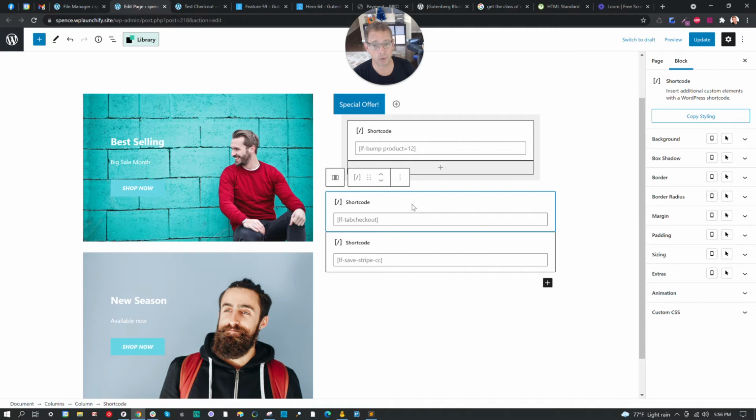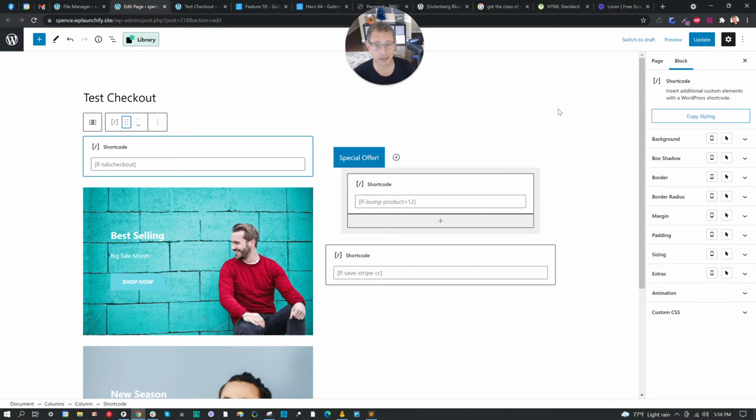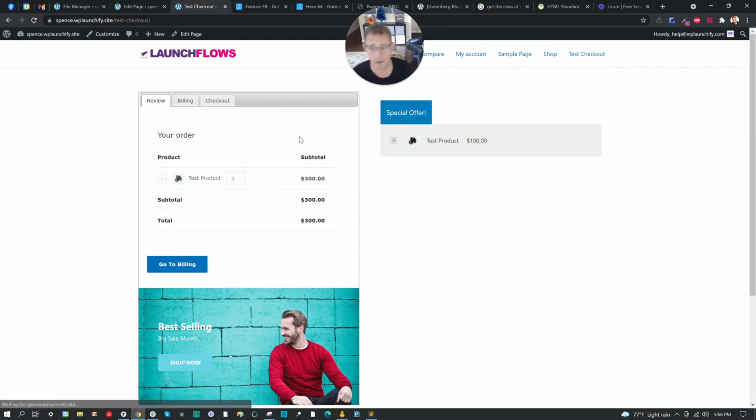If you want to move them around, this is what's so nice about it. Maybe I want to have my main tab checkout on the left-hand side. No big deal. Just simply update it, refresh the page, and now I've got it over there.